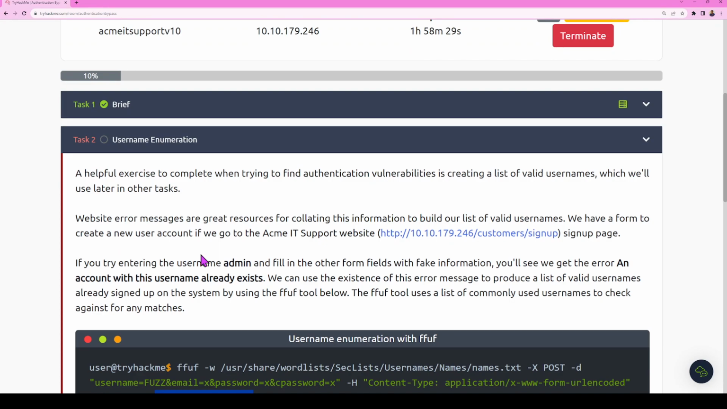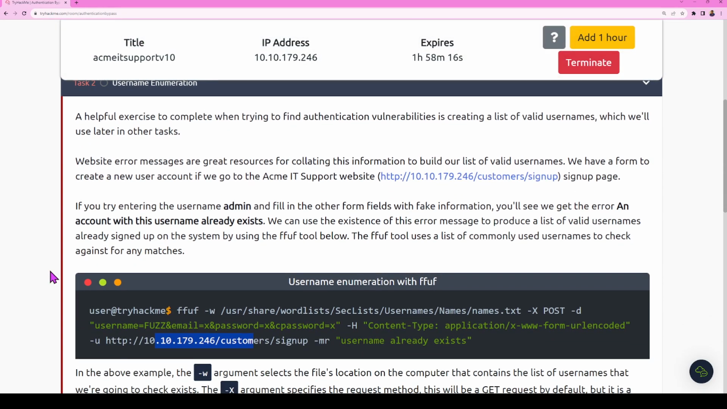Username enumeration. A helpful exercise to complete when trying to find authentication vulnerabilities is creating a list of valid usernames, which we'll use later in another task. Website error messages are a great resource for collating this information to build our list of valid usernames. We have a form to create a new user account if we go to the Acme IT support sign up page.